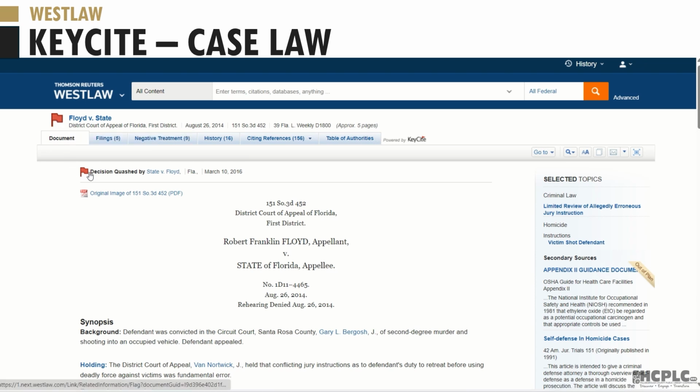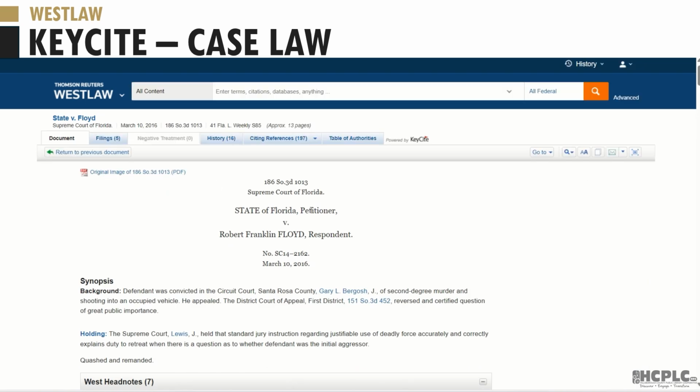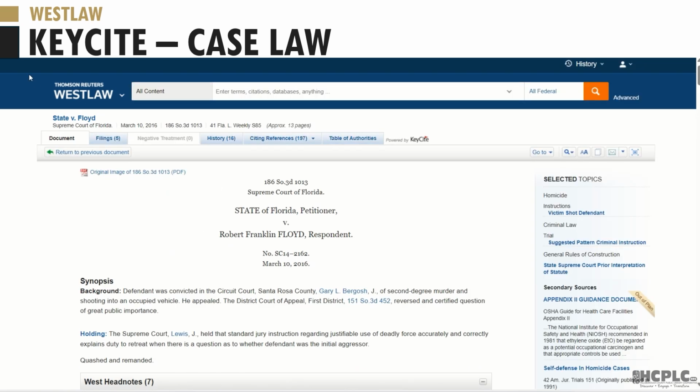If you go down just a little further in the case, you'll see a smaller version of the same flag, and it's telling you that the decision has been quashed by State v. Floyd. Anything that's in blue, like the style of the case here, is a hyperlink, so you can click on that, and that will take you to the case, which is a Florida Supreme Court case that did quash the case that we were citing. So we want to go back.